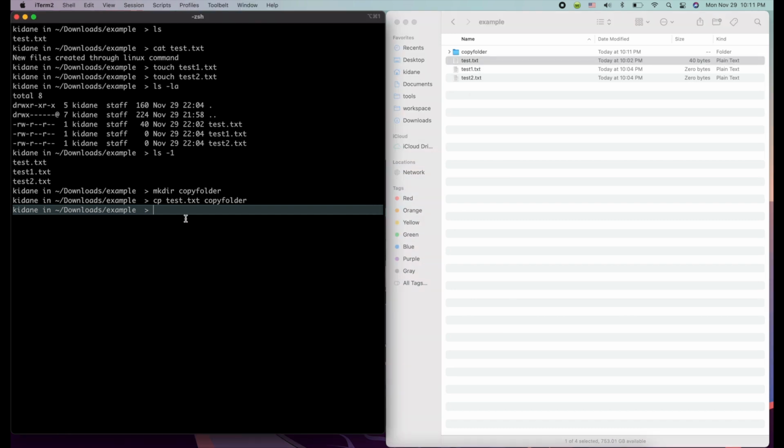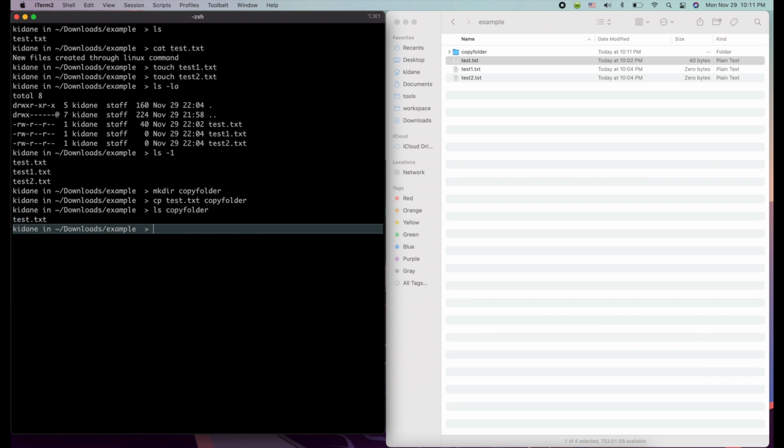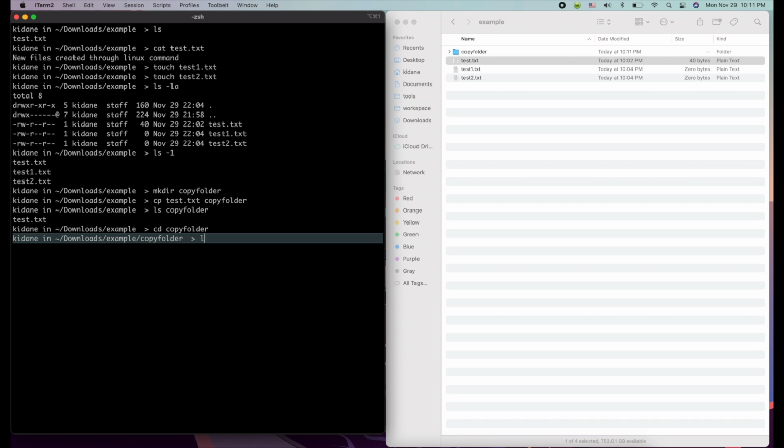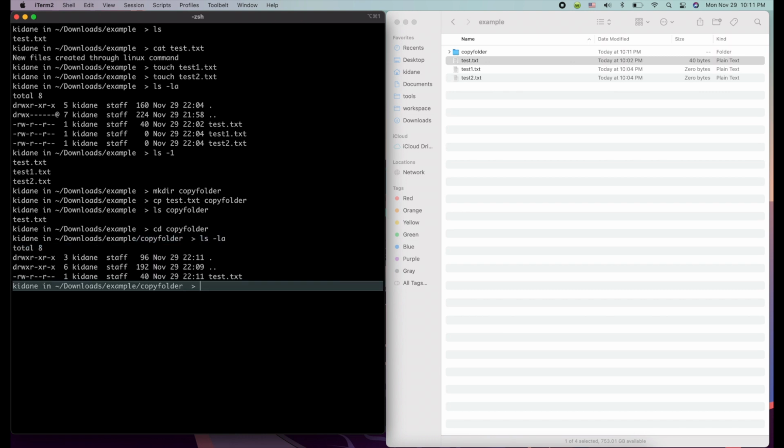I can see what is inside the copy folder. For example, ls copy folder. If I do that, I see what is inside it. Or I can go to the copy folder, cd, change directory into copy folder, and then I can say ls -la. You will see that this file has the same content, the same size, 40, and also 40 here.